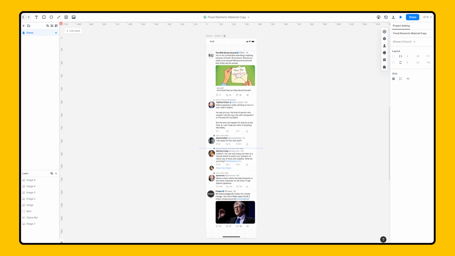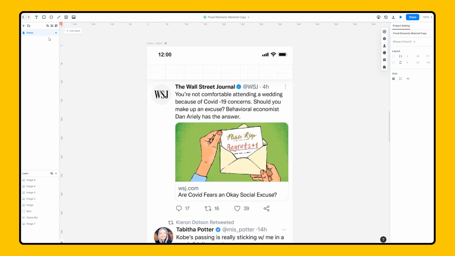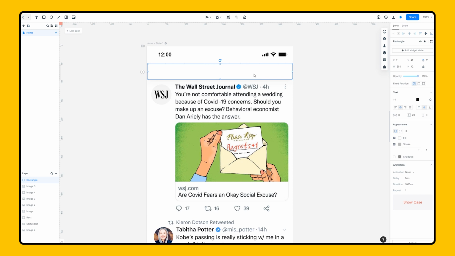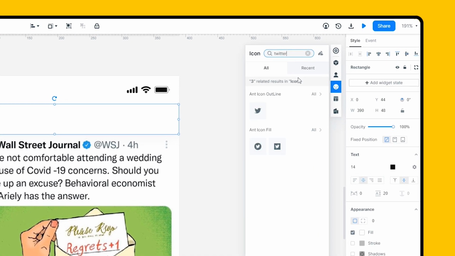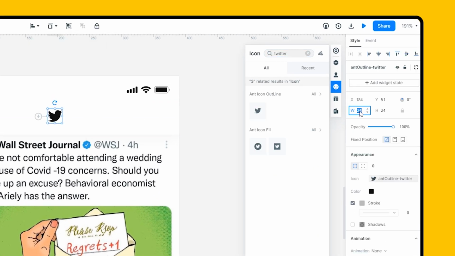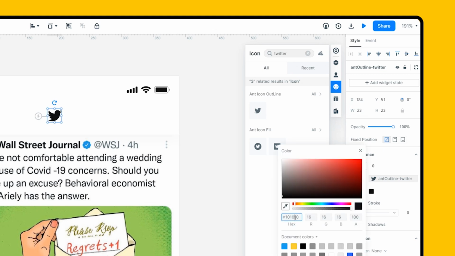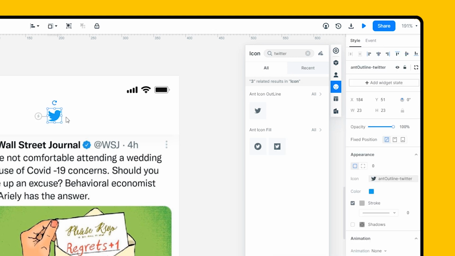I'm gonna create a top bar and a bottom navigation bar for this Twitter app. First, I'm dragging a rectangle here and set up the size. On the center of the bar, we need a Twitter icon. So I'm going to the built-in library to find this icon. Drag and drop it to the center.